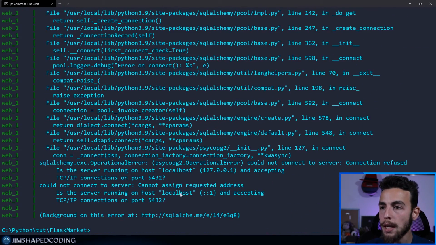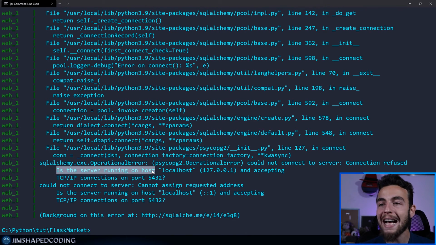So I'm going to scroll down, and you can see that it says in here, is the running host localhost and accepting TCP IP connections on port 5432. So it means that we have a connection error, and we have to figure out where it comes from.